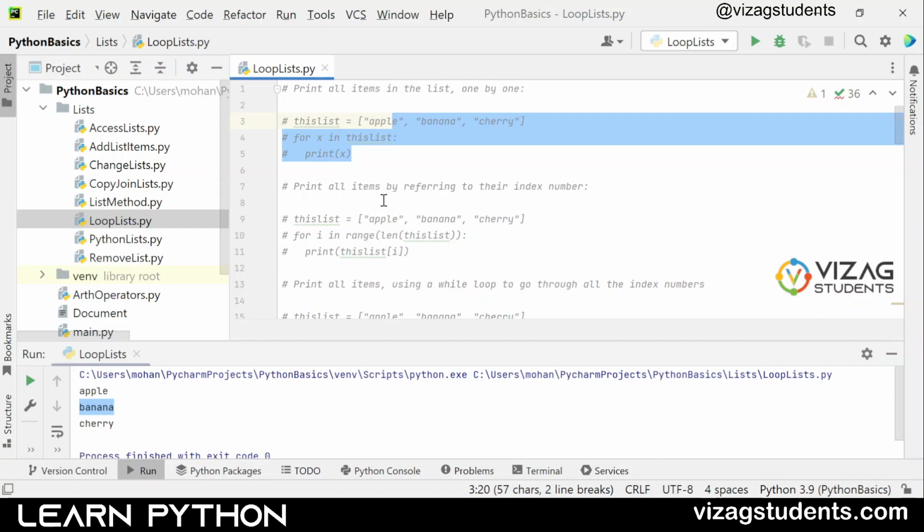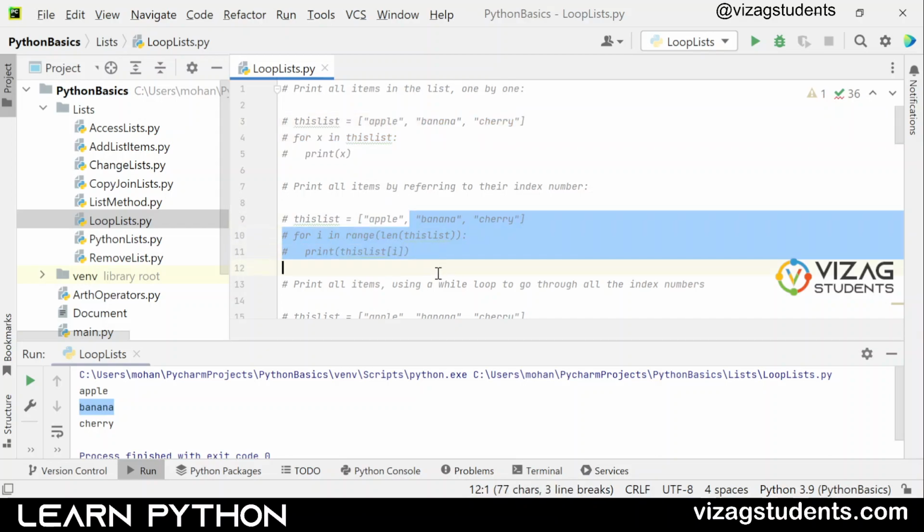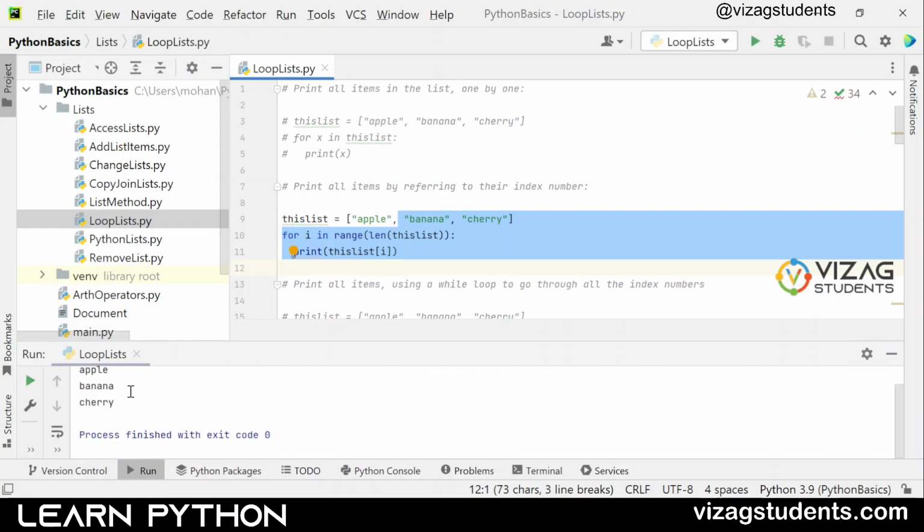The next item is to print all items by reference to their index number. Now instead of using x directly, I'm getting the length of that particular list and looping through those index values. Here I'm passing the index value of that list. The first index value will be 0, and it will print apple. The next index value will be 1, and it will print banana, and then cherry. That's how it will go. Same way: apple, banana, cherry.